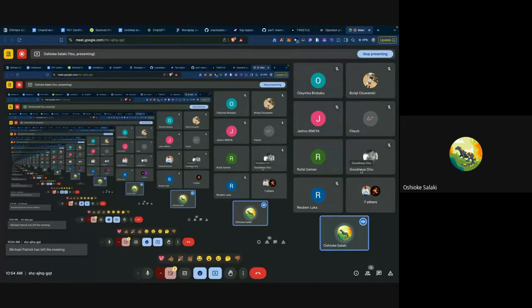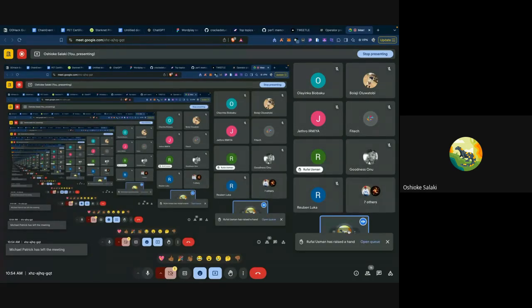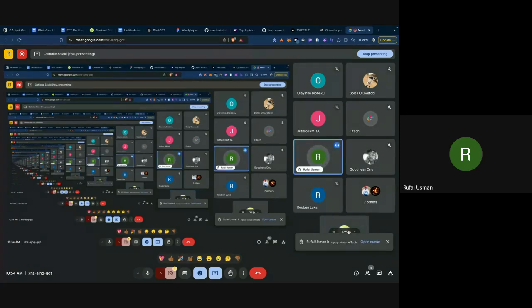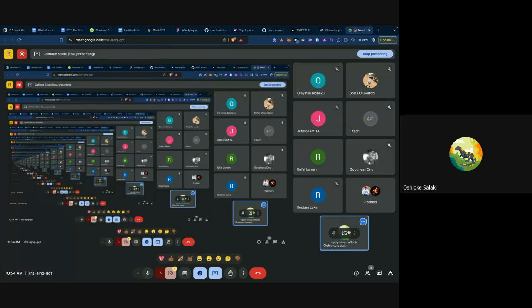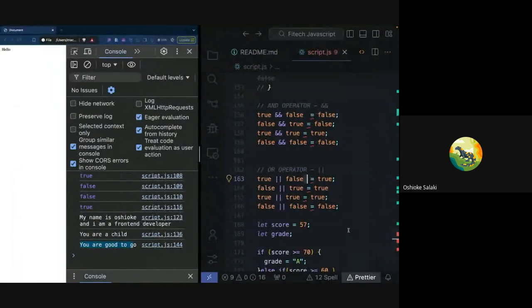Yeah, can you please go through the AND, OR operators again, please? Okay, so we have two operators that we have. We have the AND operator and the OR operator.